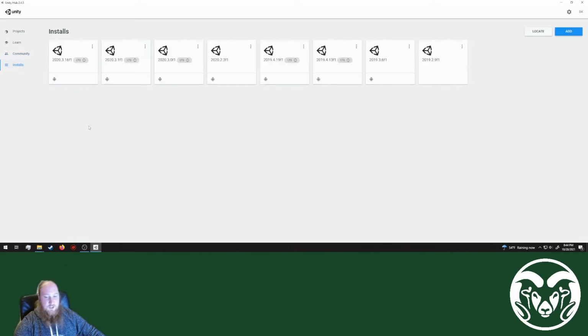Then Installs is where you're going to actually manage the different versions of Unity that have been installed. All versions of Unity will have a year tag here, so we can see here it's 2020. Then they'll have two version numbers, so 2020.3.16. And you'll also notice this LTS, that's for long-term support, which means that any bugs found in, say, Unity 2021.1 will be backlogged into this LTS as long as it's still supported.